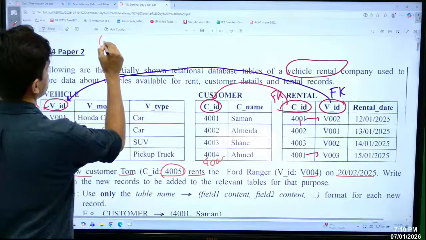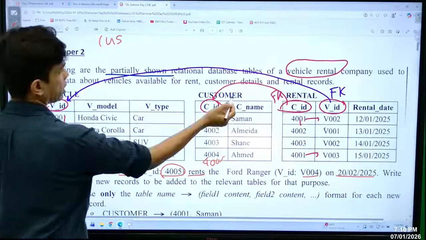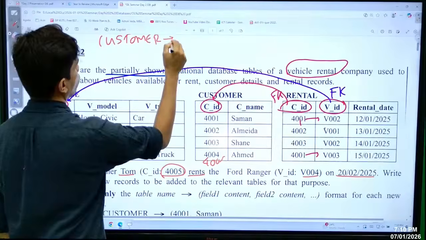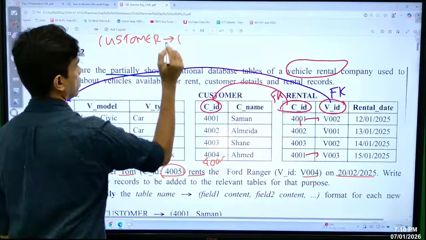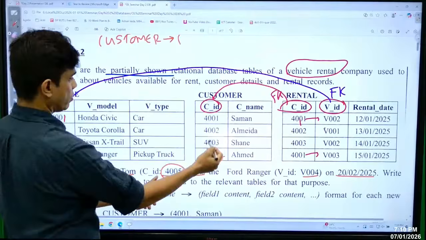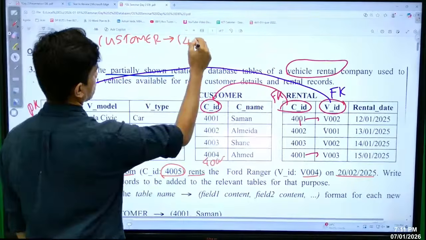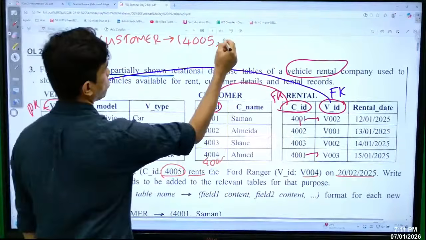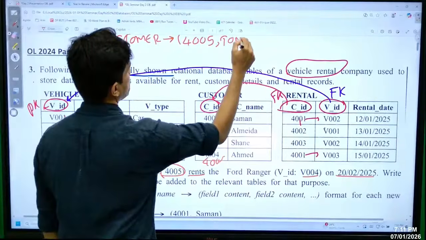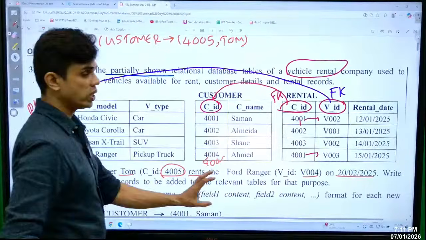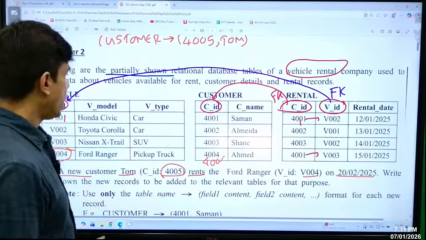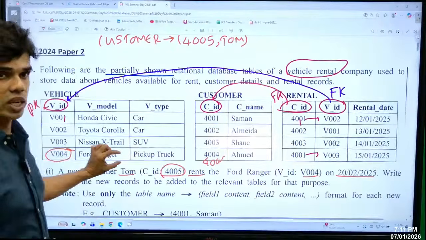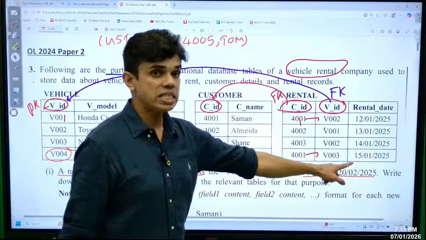One is going to be the customer. You have to write the table name. Customer, then with an arrow you have to write what are the values to be inserted. First one is customer ID, that is 4005. And after that the name, they said the name as Tom. And this is one record to be added for this event. Ford Ranger. Should I insert that or it's already there? It's already there.